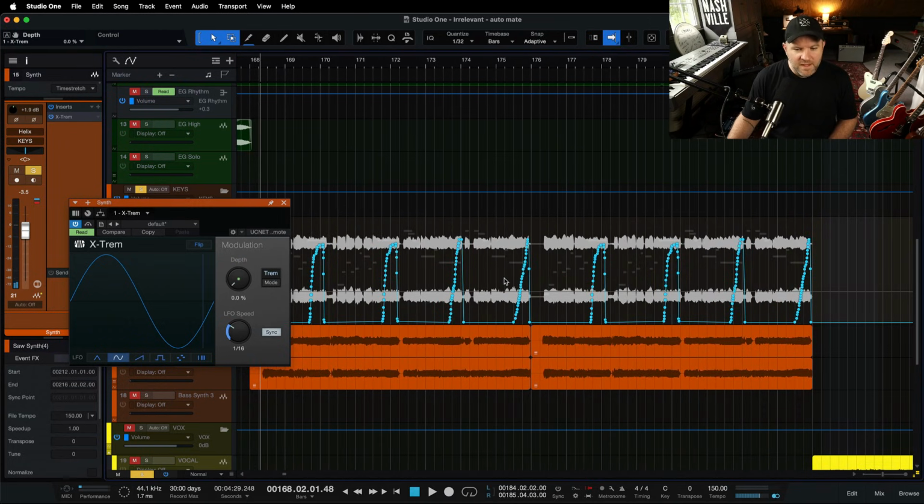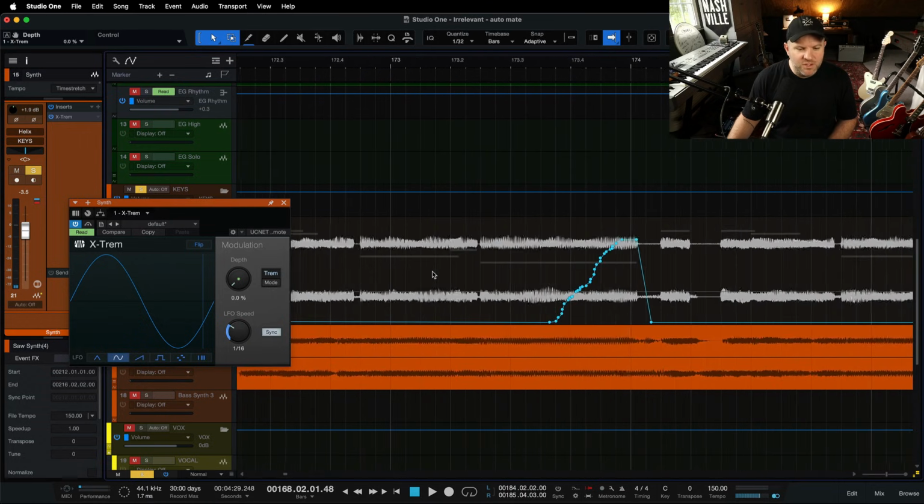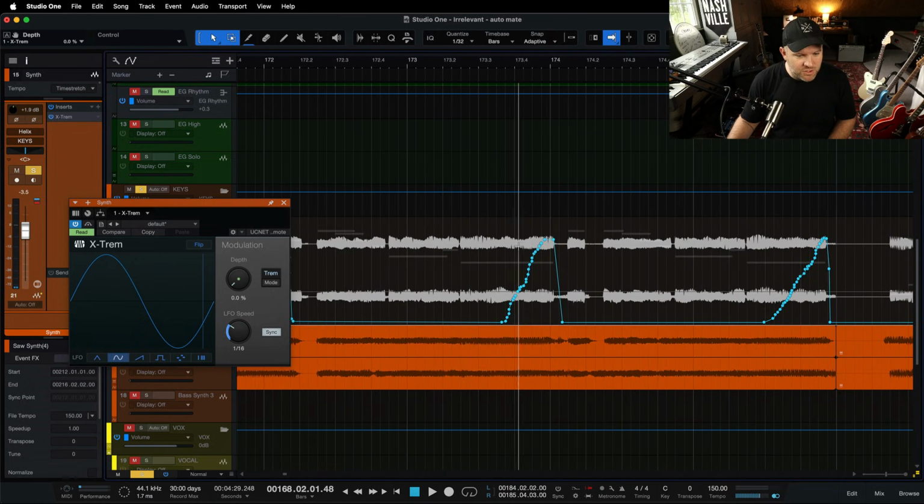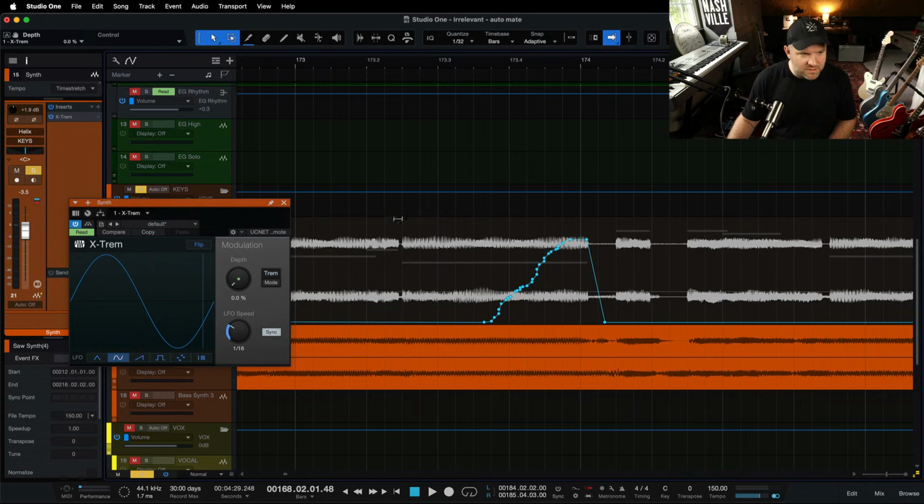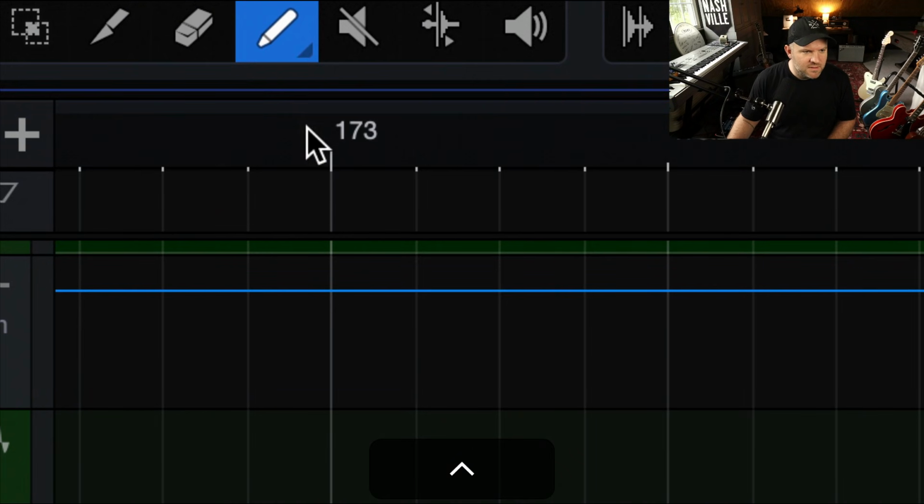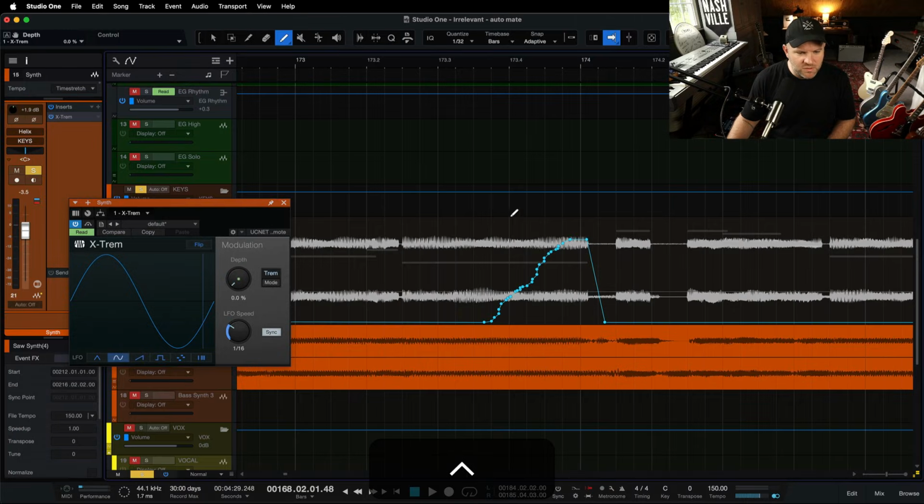Worked out super well. What's cool about this is you can always go in. You could just draw this in if you want. You don't have to manually move the knob. You could literally grab the, what's it called? I never know the name of this thing. Draw tool, the paint tool. And you could literally just go like that and just draw it in. It's more fun to play it if you can.